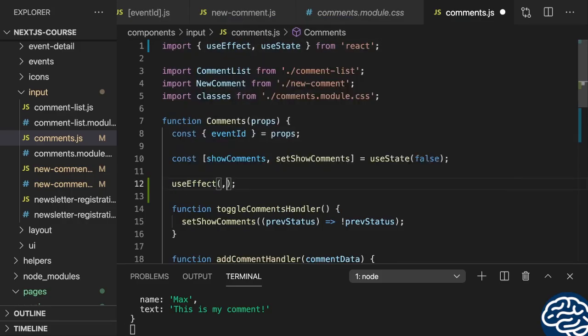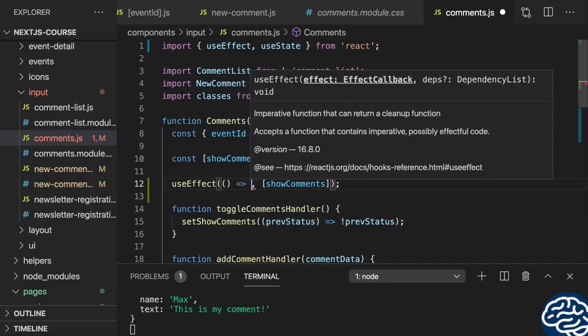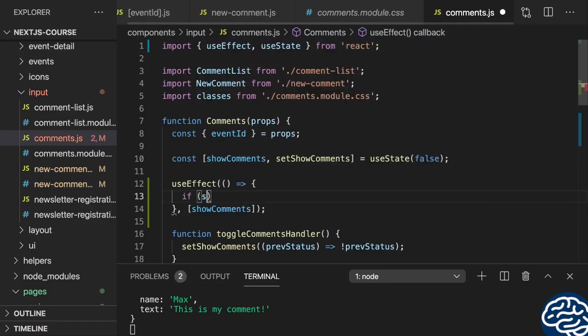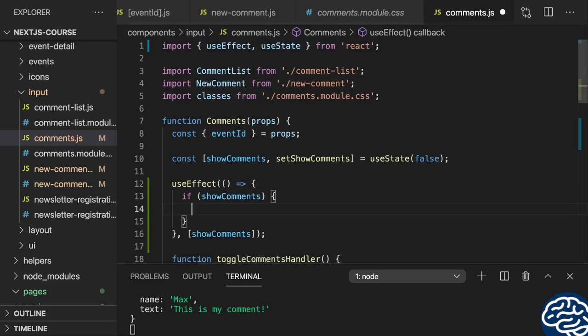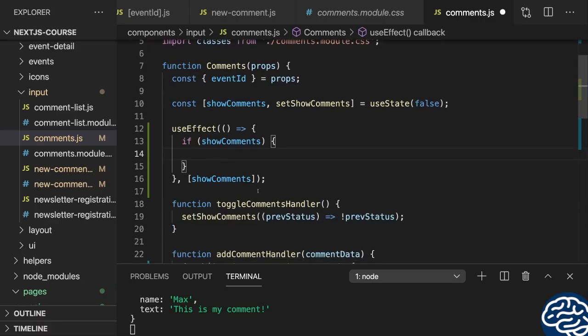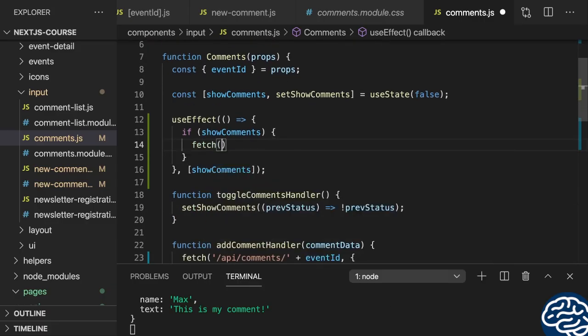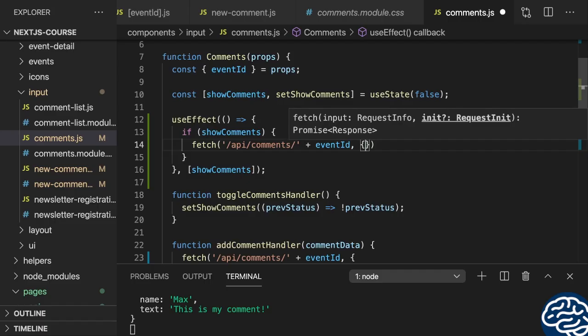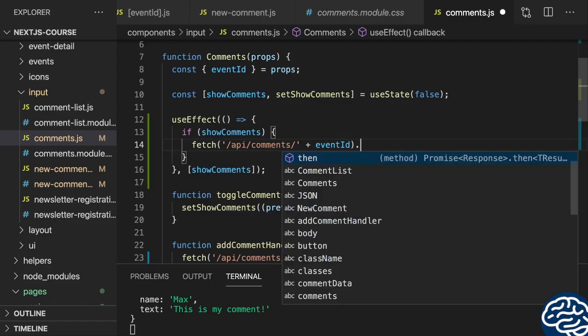And in here, simply add show comments as a dependency. And in the effect function, we then check if show comments is true, which means that comments are shown. And if that is true, we want to fetch the comments. So then here we can send our request to /API/comments/event ID. So this concrete event ID. We don't need to configure it because it will be a GET request, not a POST request. So the default is fine.